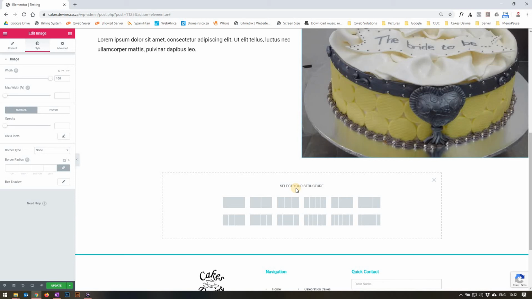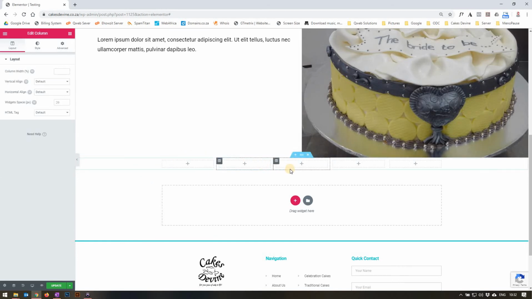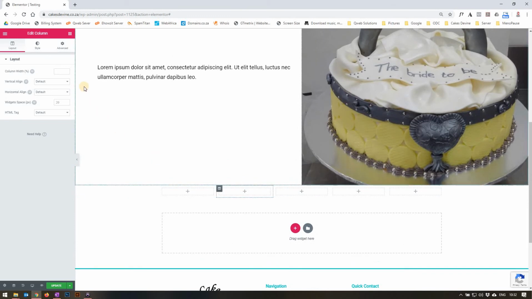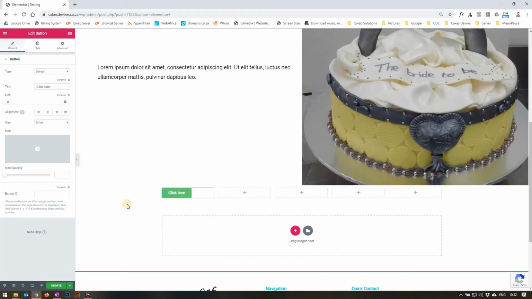Next, we will create a new section. In this section, we will create 5 different columns. In this case, I selected 4, so I will right click and I'll create a new column, making it 5. In these 5 columns, I would like to create buttons directing users to each category. I will do this by selecting the 9 dots and either searching or finding the button widget. Dragging this across into the column allows us to add the button.